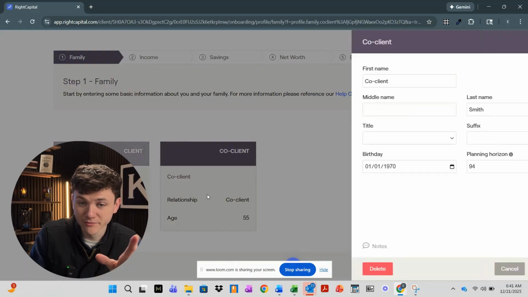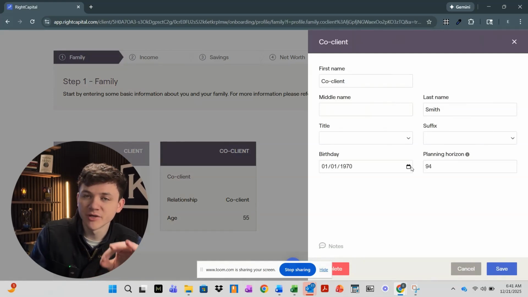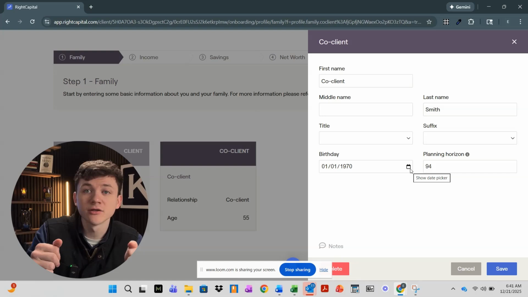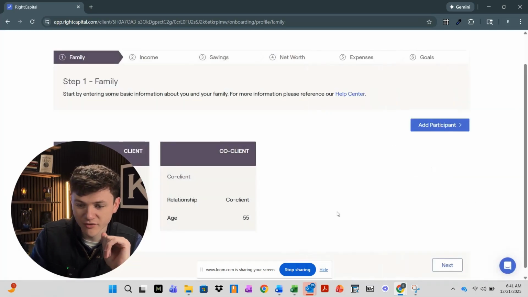Same thing if you're married. You can add their information in here. If you are married, make sure you do put their information in because that will affect opportunities, strategies, and so forth, let alone also if you change nothing, what today looks like for you moving forward. So you would put their information in and click save.